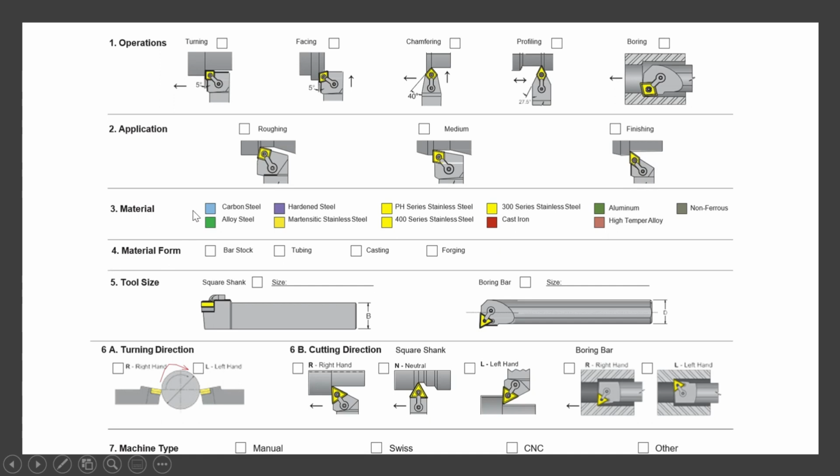So as per the raw material, that is the specimen whose machining is to be carried out, different kinds of insert materials are used, whether it is alloy steel, carbon steel, hardened steel, martensitic stainless steel, aluminum, non-ferrous, cast iron, or high tempered alloy. So different kinds of materials are used for the specimens, that is the raw material, and as per that we can use different insert materials.